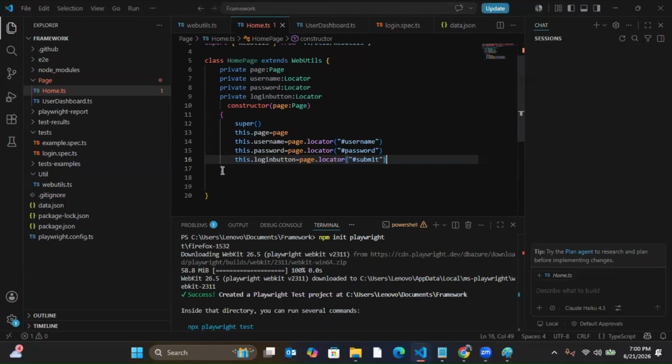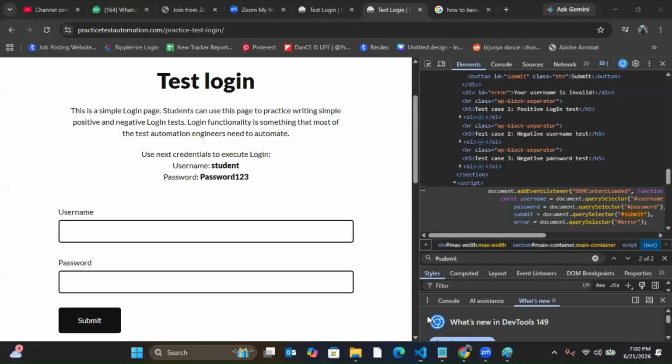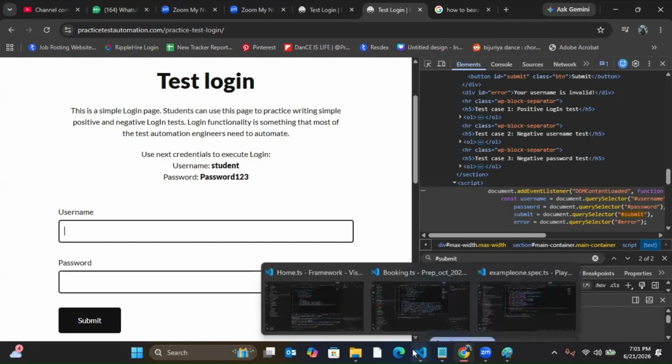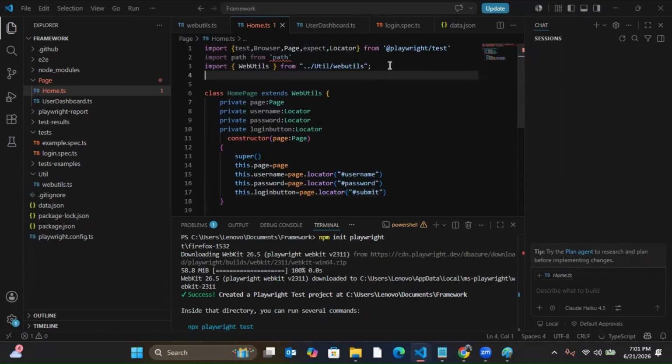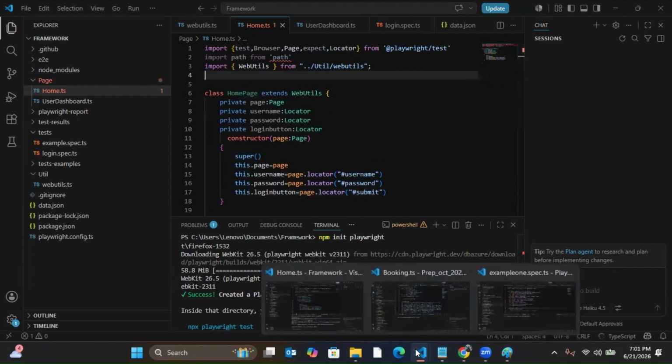Now next thing is what? I'll be designing the functionality of what I'll be doing basically here. In this particular page, what functionality am I doing? Tell me. I'll just log in. Yes or no? Login. Yes. So I'll read data from the JSON. I'll log in and then I'll be designing that functionality in this particular page. So for that, what I'll be doing? We have to import that JSON path.